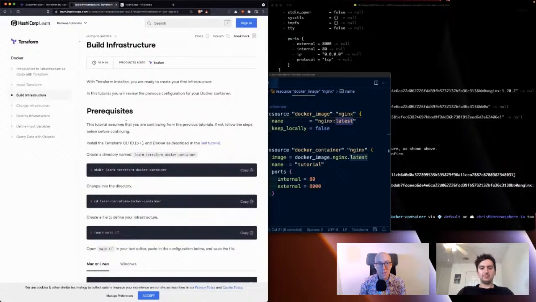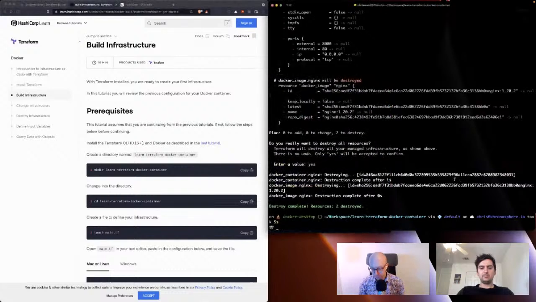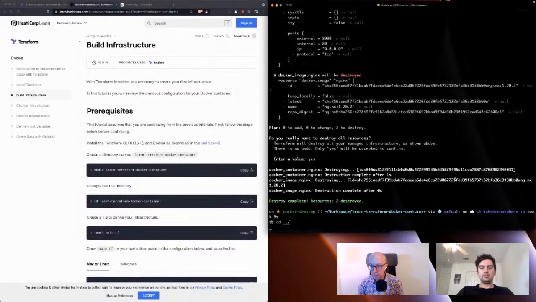So this is nice as well. We have prerequisites for a tutorial. So far, the documentation has generally been pretty good. We need to make a new tutorial folder.